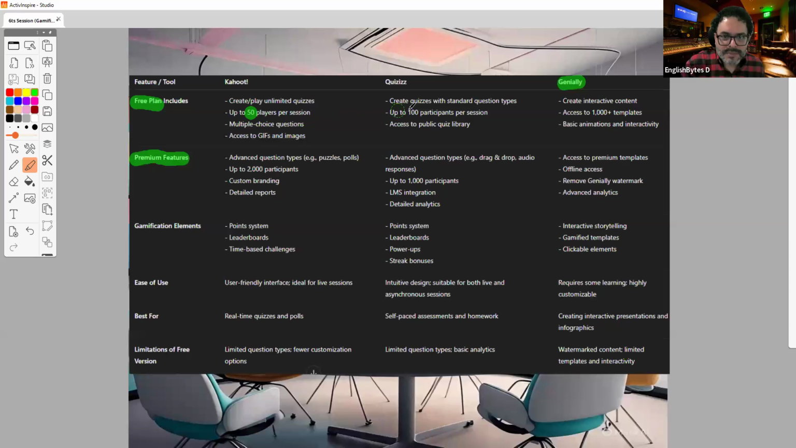Maybe the big difference between these two is the number of participants. Of course, you will never have 100 participants in a set, because you have like 30, 40 if you're talking about a classroom. But both are amazing. Now, Kahoot allows you to use GIFs and images to animate the games.